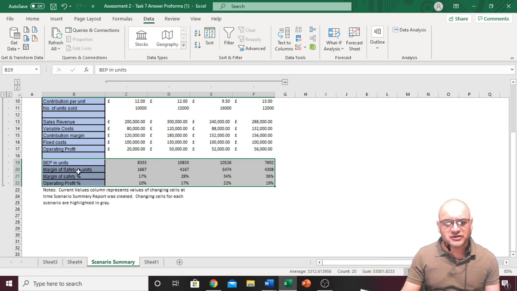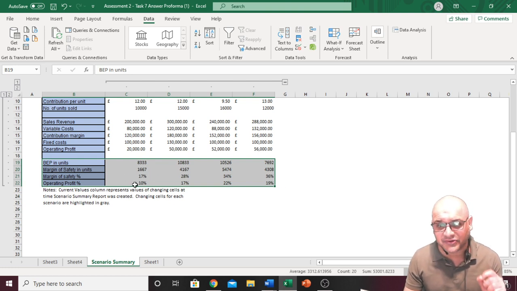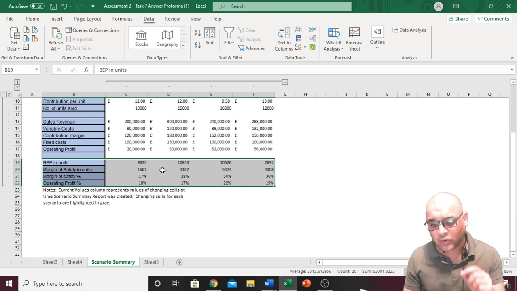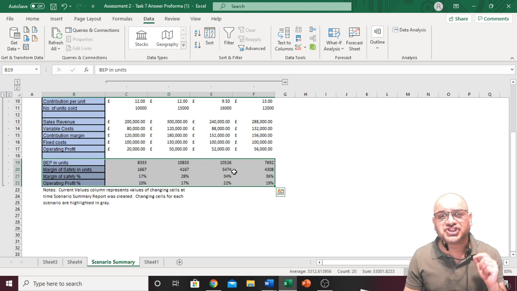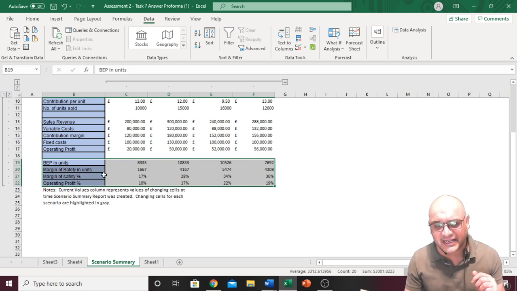Now, in terms of margin of safety, compared to the existing situation, all three options are looking great, a lot better. But again, amongst the three options, the cheaper alternative is the best. It has the highest margin of safety. In terms of percentage of margin of safety as well, it is high, but not as high as the better quality option.